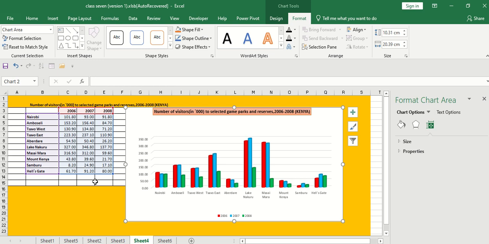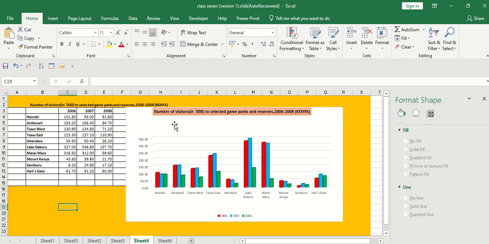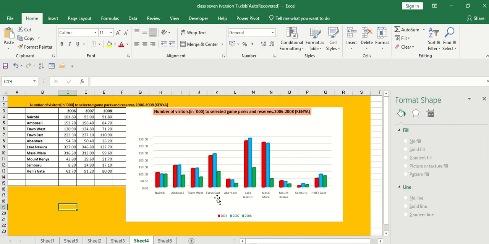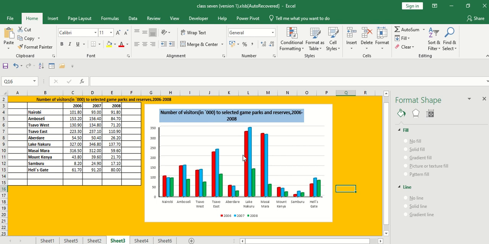Exactly. So we have formatted. This is what we call a clustered bar graph. And as you can see, we have formatted it, and now that is how we can present our data in a form of a clustered bar graph. Let's meet in the next lecture. Thank you.